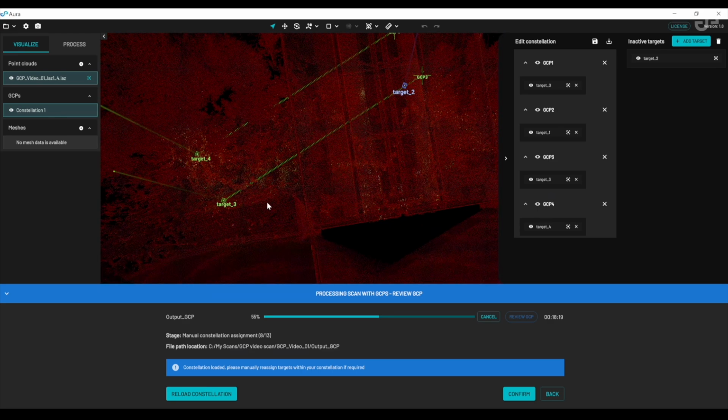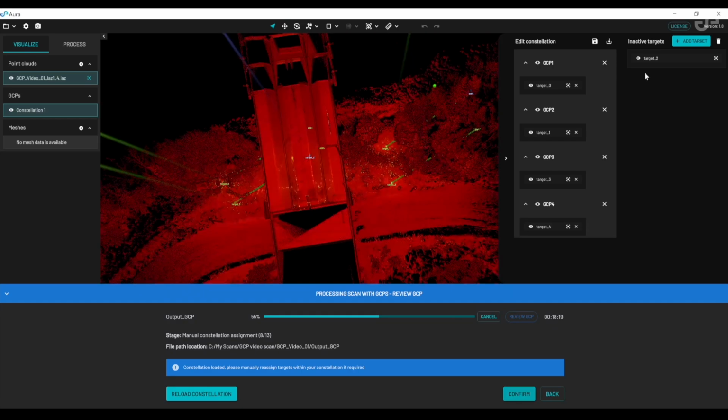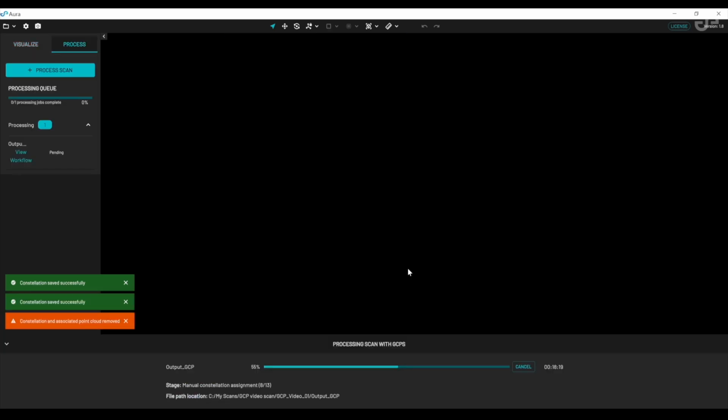So once I've got all this lined up and it looks good, I'm happy with it how it is, I can save the constellation up here, quick save, and then I can also confirm to continue processing this data. And what it's then going to do is finish off processing the data and also use a non-rigid transformation to make sure that those targets that have been identified line up with the coordinates that I've put in the CSV file.